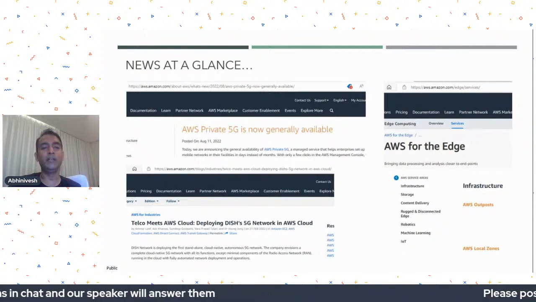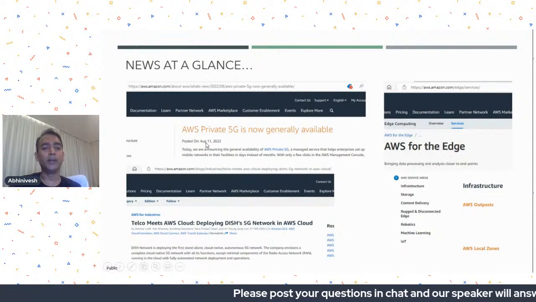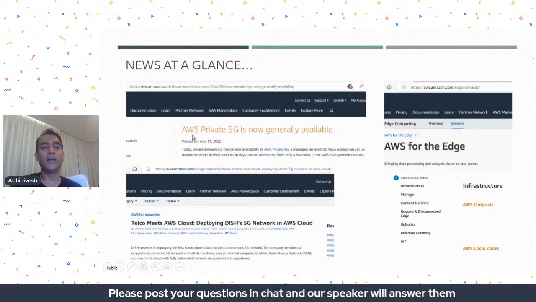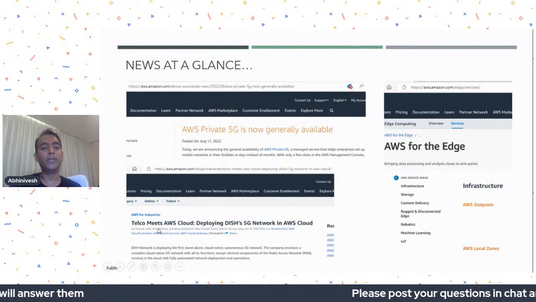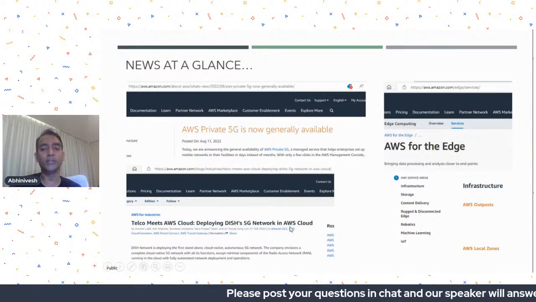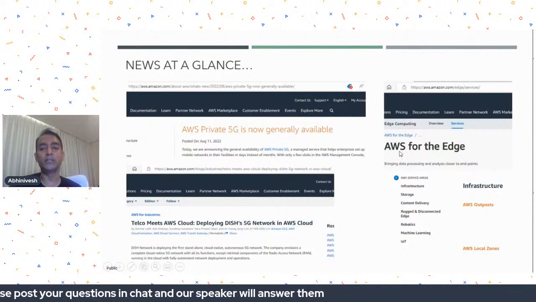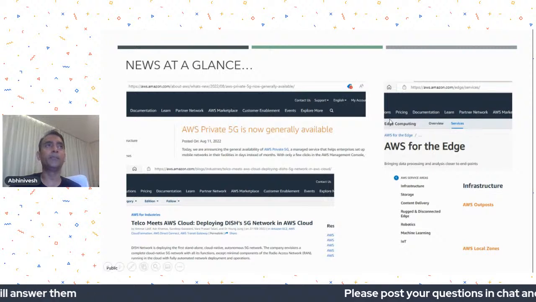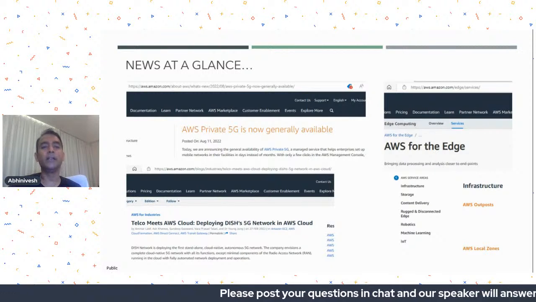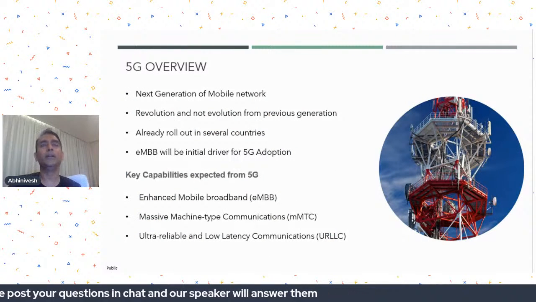And this is not new. In terms of the AWS world, there is so much news; I have just picked three. The very recent one is private 5G, which is now generally available. It was announced at last re:Invent. There are companies which have already implemented 5G in the AWS cloud, so there are stories about it. And there is a dedicated section in AWS called AWS for the edge. All hyperscalers have a dedicated focus on telcos. And why so? The reason is that it's a very big market.